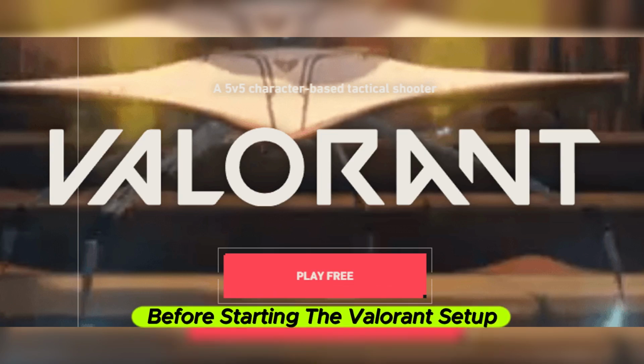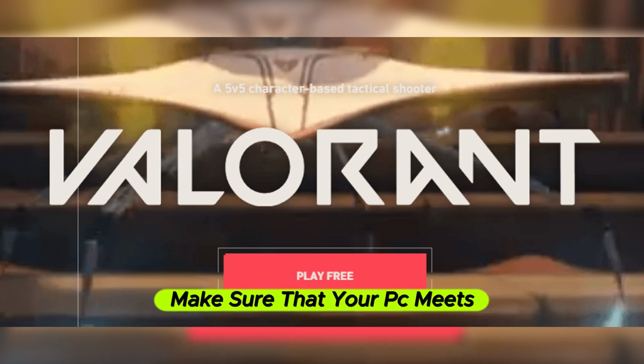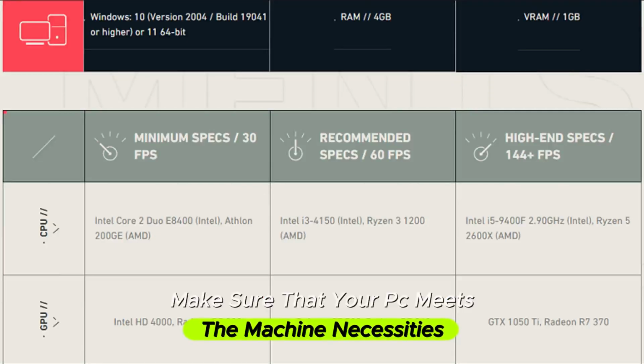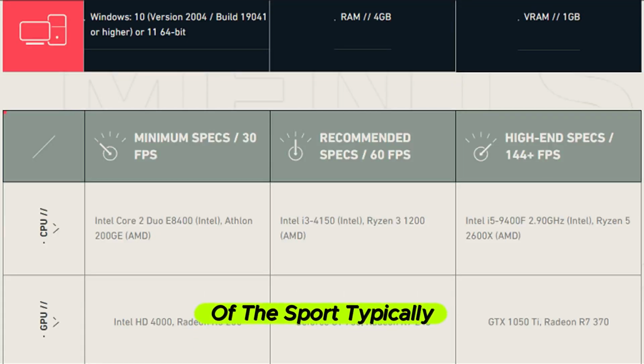For the first step, before starting the Valorant setup, make sure that your PC meets the system requirements of the game. Typically, those include specifications such as the operating system, processor, RAM, and graphics card. You can find these requirements on the Valorant website.